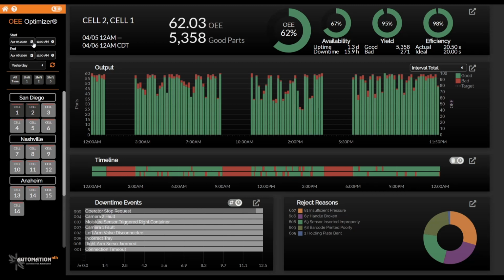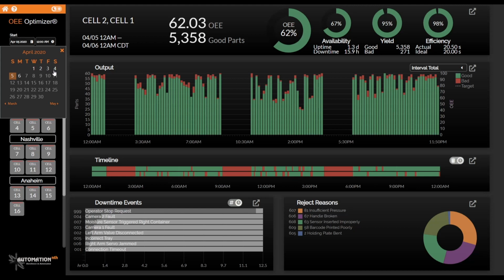If you click on one of the dates located here, it'll bring down a drop-down box. From here, you can go between the different months by pressing these buttons, and you can also select which day you'd like to be on. To exit, simply press the X in the top right corner.